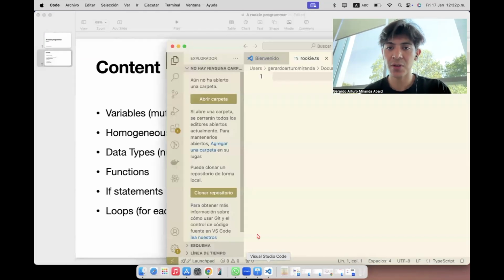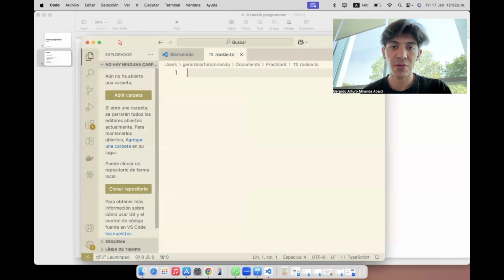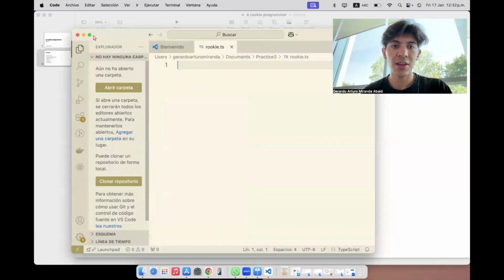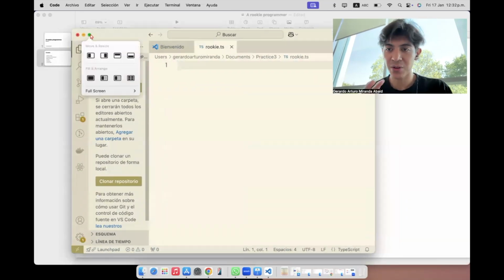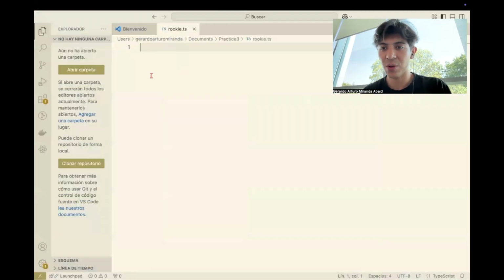Okay, so I will recommend you to download this software, which is called Visual Studio Code. And in here, you can put all your code. And I'm going to leave also the notes in the comment section. So let's start by saying what is a variable.